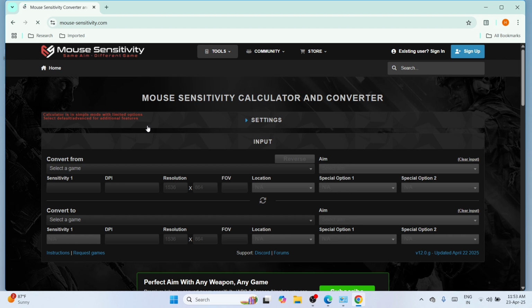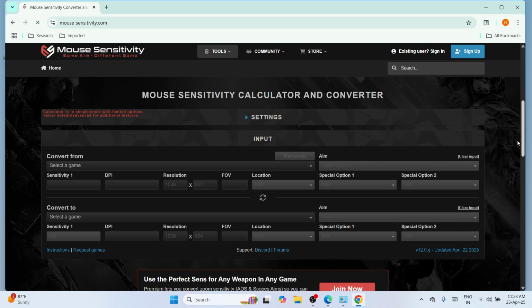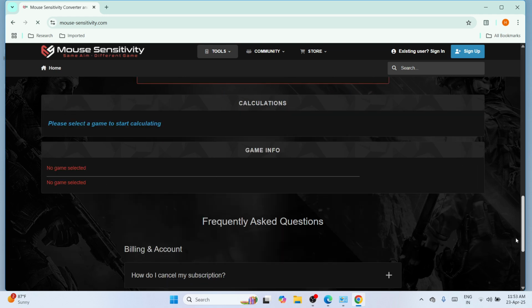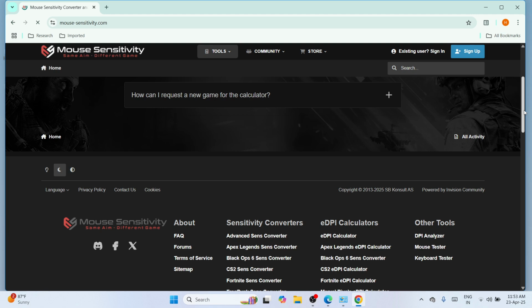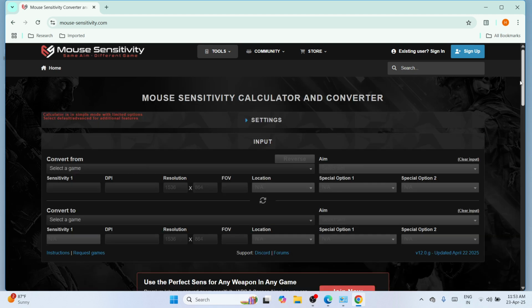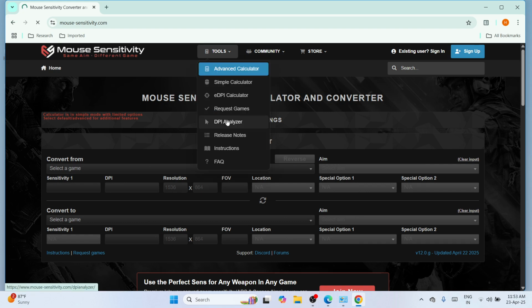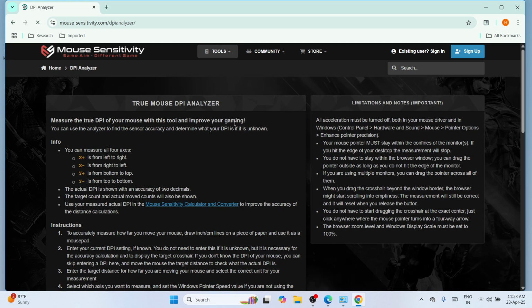From here, please scroll down and locate the option where you can see the DPI. We just have to click on this one, which is this. Then we navigate to Tools and go with DPI Analyzer. Again, navigate to Tools and DPI Analyzer and wait until the DPI Analyzer is available for us.